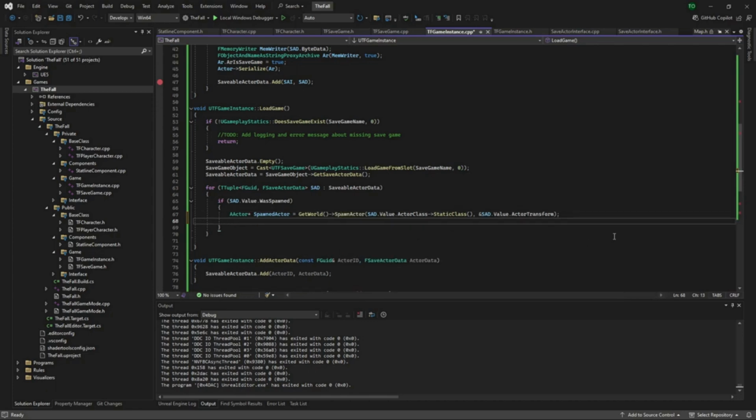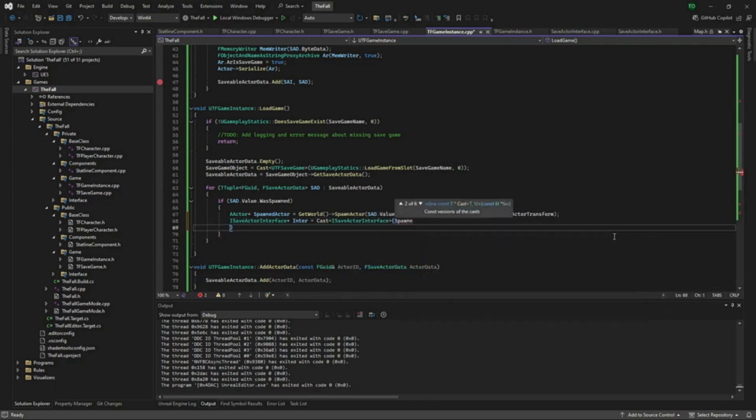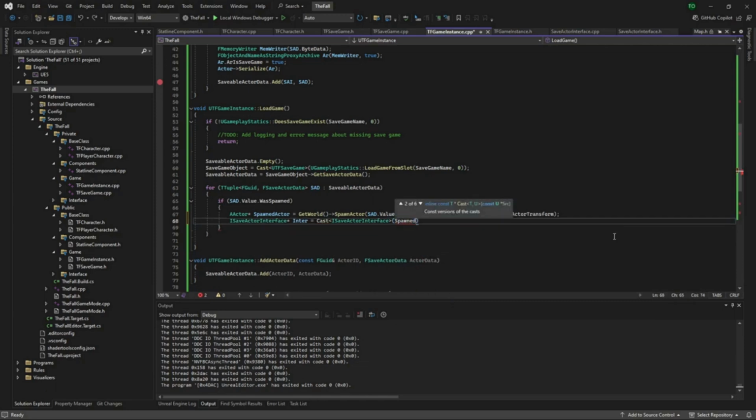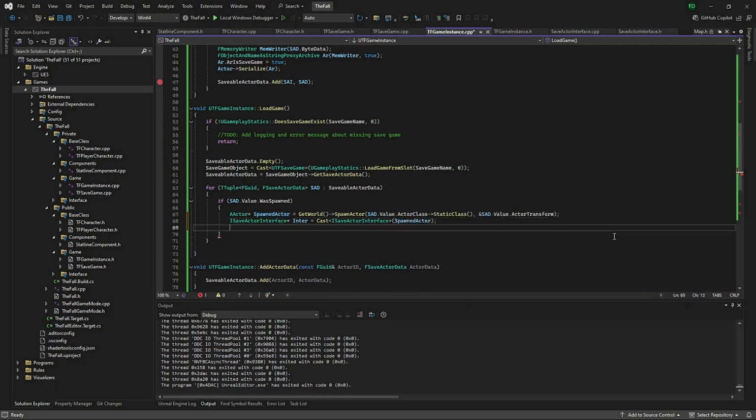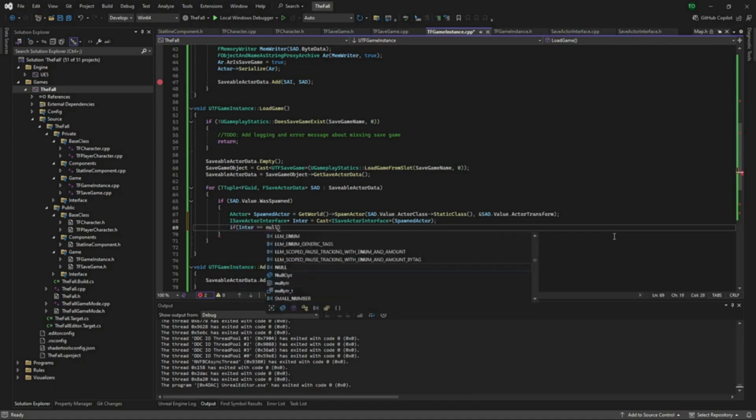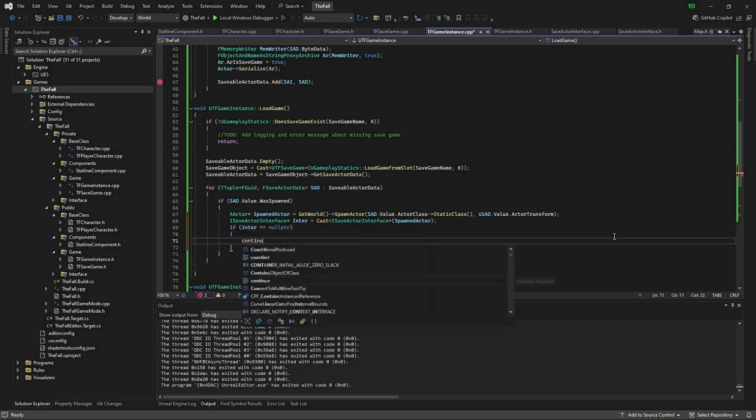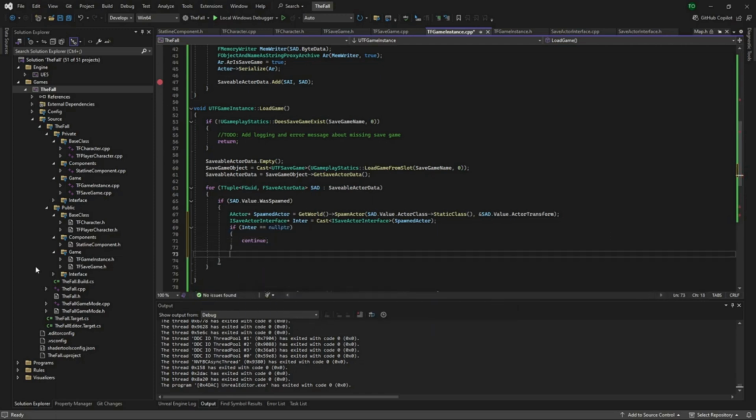And then I want to go ISaveActorInterface pointer enter equals cast to ISaveActorInterface, and this is logic we're going to be adding in the next episode. I just want to add this now. Spawned actor, thank you, if enter null pointer, continue, otherwise call SetActorGUID. There's a reason for this, and like I said, we'll cover this in the next episode, but I just didn't want to miss this part.